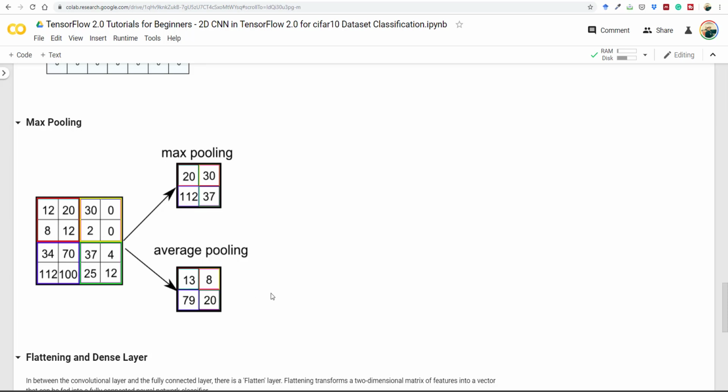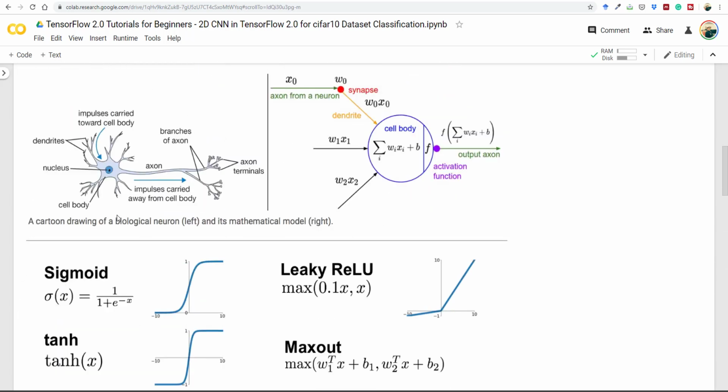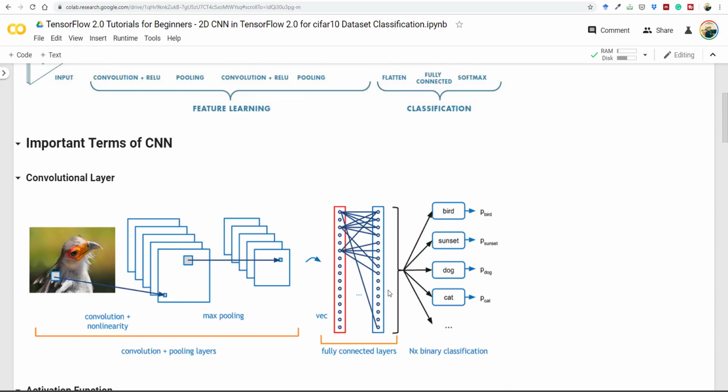Okay, now let's go ahead and see the final layer, which is flattening and the dense layer. In a CNN we definitely need a flattening and a dense layer. In between these convolutional layers and the fully connected layer, there has to be a flattening layer which transforms this 2-dimensional data into a vector. Then finally that can be fed into a fully connected neural network classifier, and then with the softmax or sigmoid activation function, we can finally detect the final output.